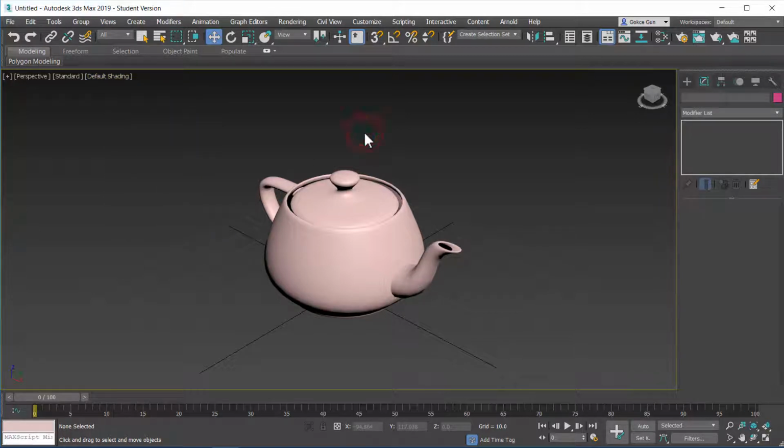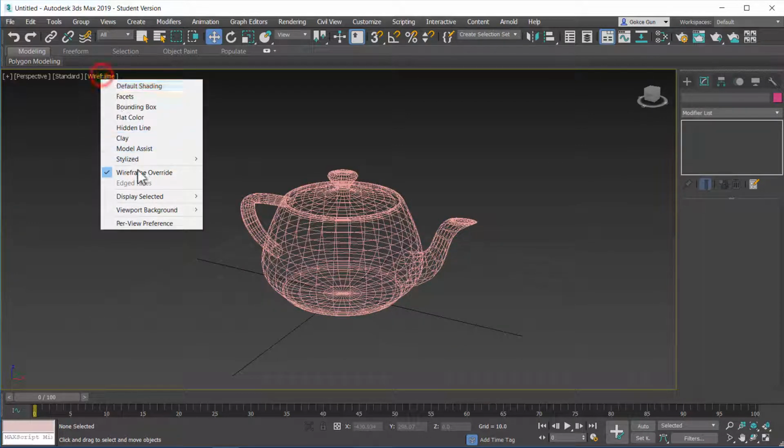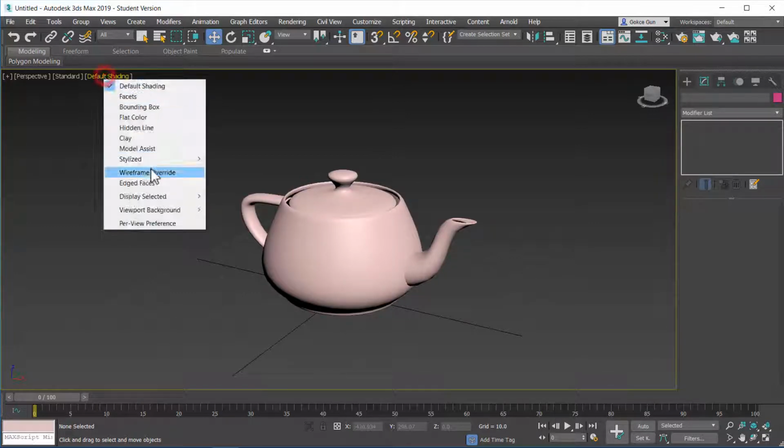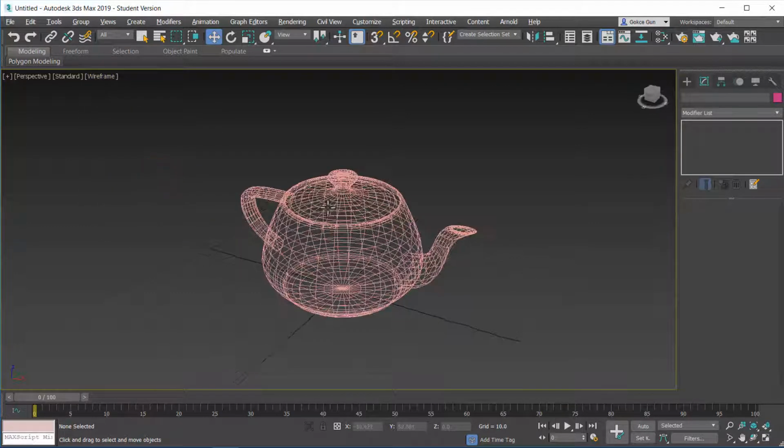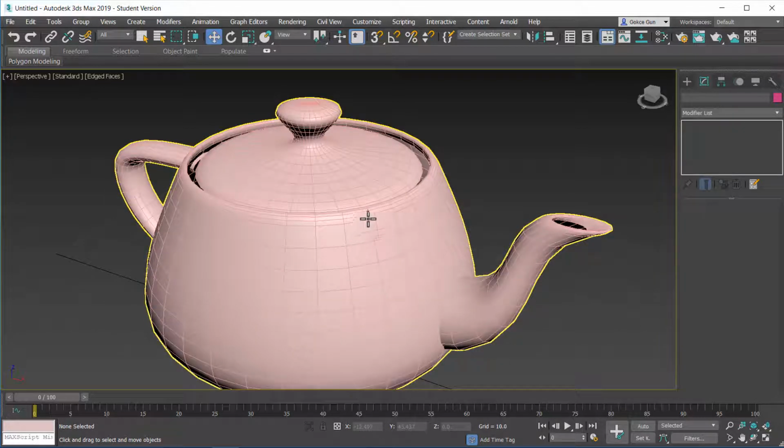If I hit F3 on the keyboard, you will see that this is the wireframe mode. As you can see, this is already ticked, but if I go back to the default shading, I can just click on this as well. But you can, again, hit F3 and F3. This will cycle between default shading and wireframe visual styles. If you hit F4, this will leave the shading on, but we will also see the wireframe on the object.